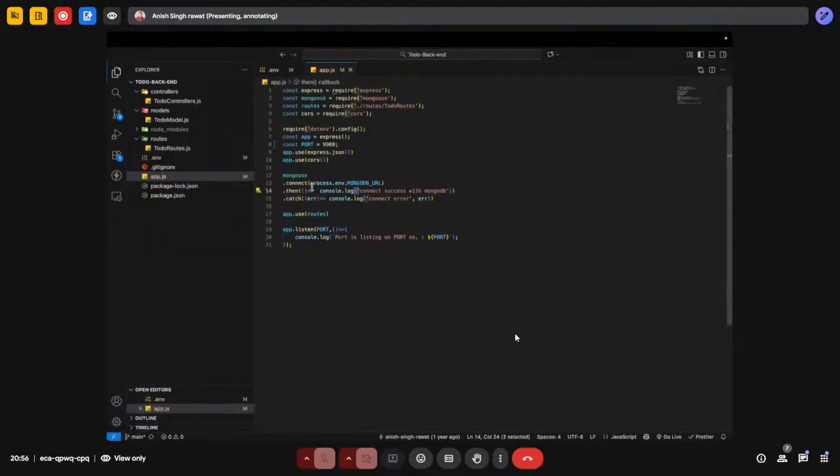Same. Now, what I'm doing here, through the then and catch method, I am just waiting for some time until my MongoDB connects with my server. Okay, this is how MongoDB works.